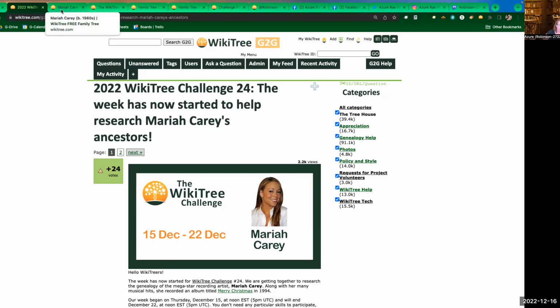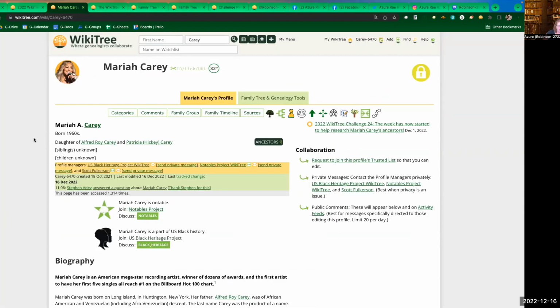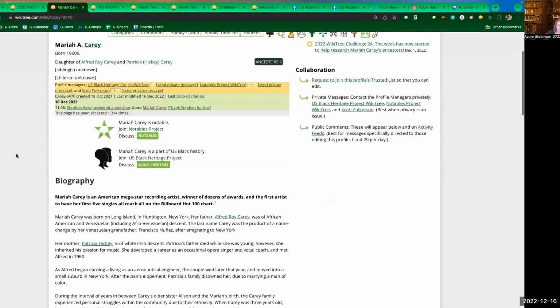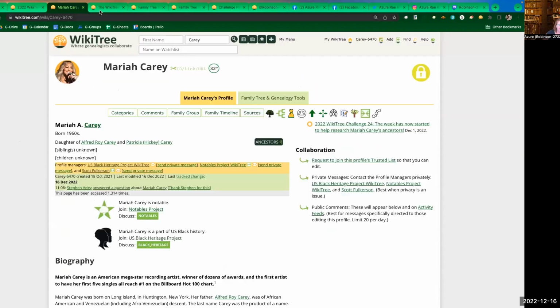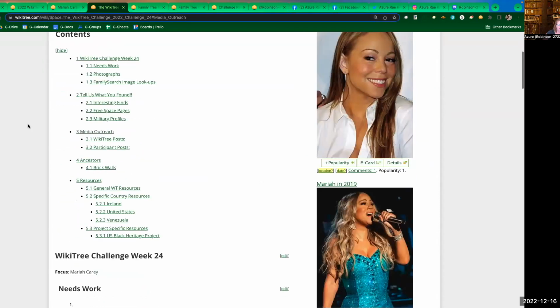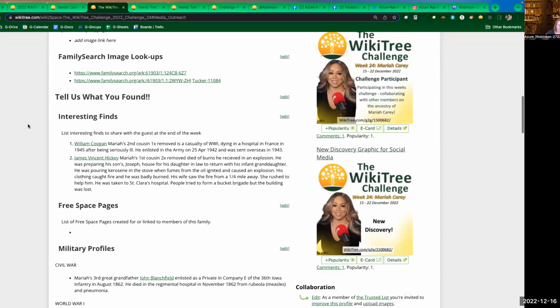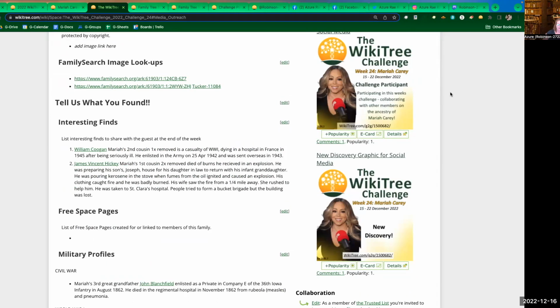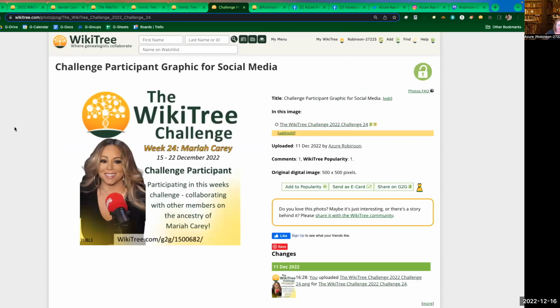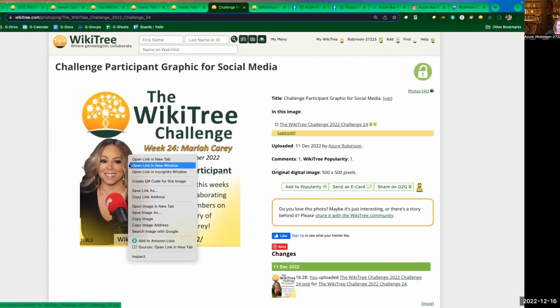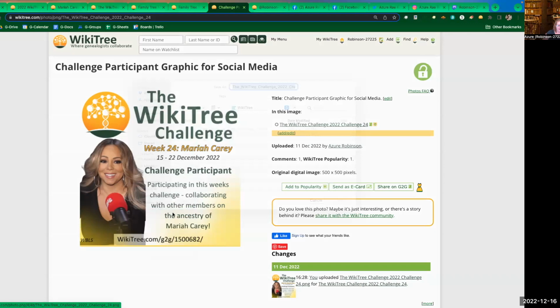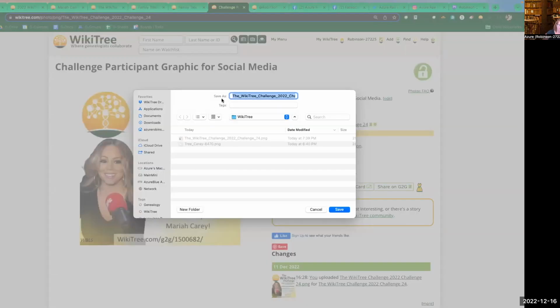So for every challenge week, there is a challenge space page. And on that challenge space page, you'll find images that have been created for you to use on your social media. So you can just click on the image and it will open up for you. You can just right click and then hit save image as, and it will ask you where you want to save it. So you want to save it somewhere that you'll remember.